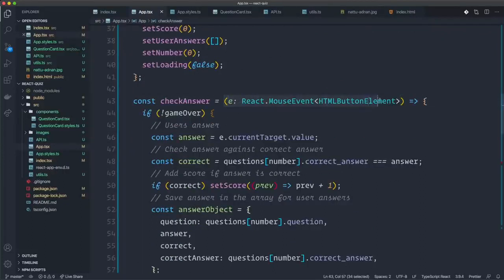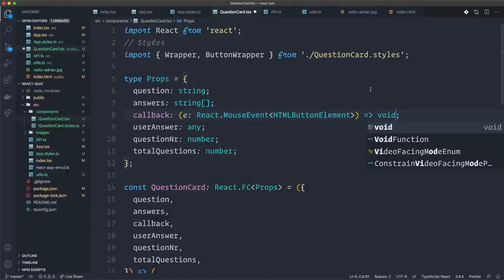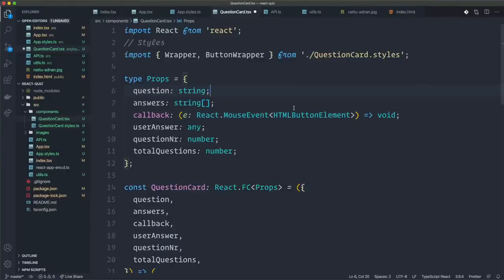So we can just copy this one like that. Copy that one, go back to the question card.tsx file and replace the any with this one instead. And we're going to return void for this one. We're not returning anything, so we can specify it as void. So that's the callback.